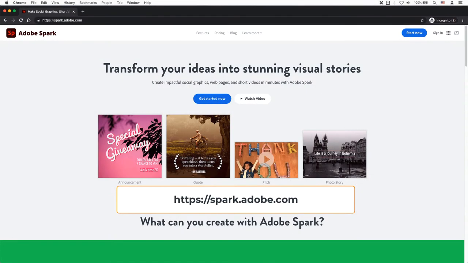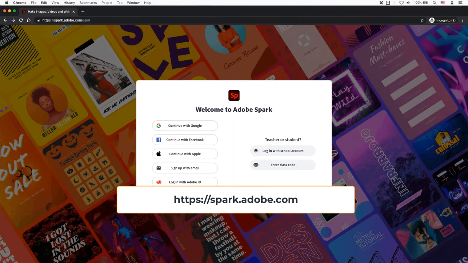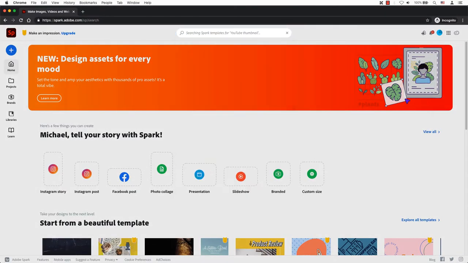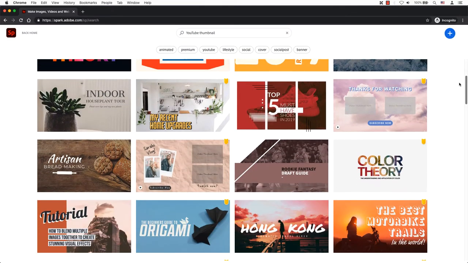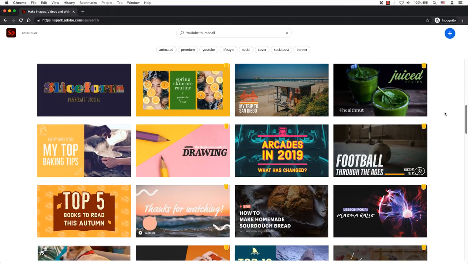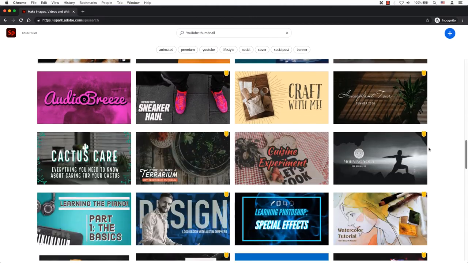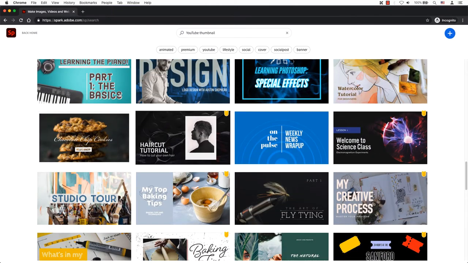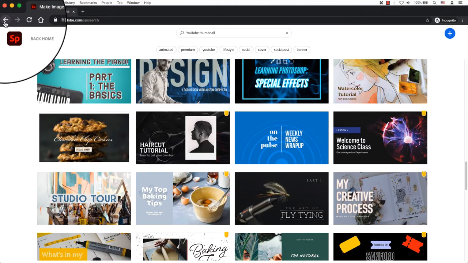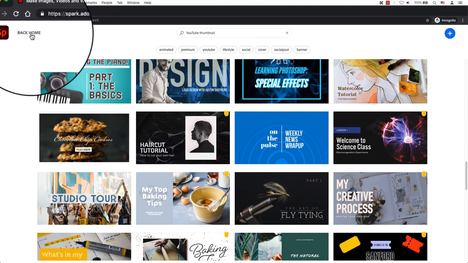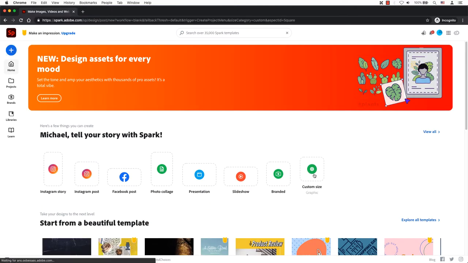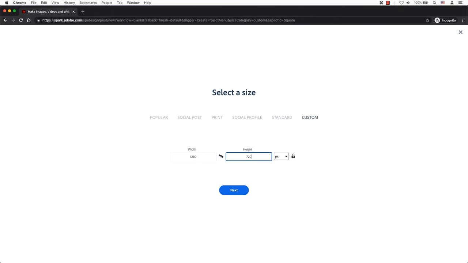Let's head over to Adobe Spark and log in. If you don't have an Adobe account, go ahead and create an account. Adobe Spark has many YouTube thumbnail templates. As you can see, Google recommends a custom thumbnail size at 1280 pixels wide by 720 pixels tall. Either click back home or click on the Spark icon to get back to the main screen. Click on custom size and enter 1280 pixels wide by 720 pixels tall and click next when ready.